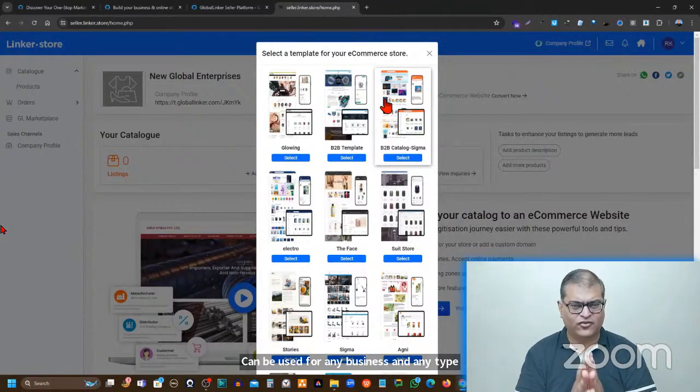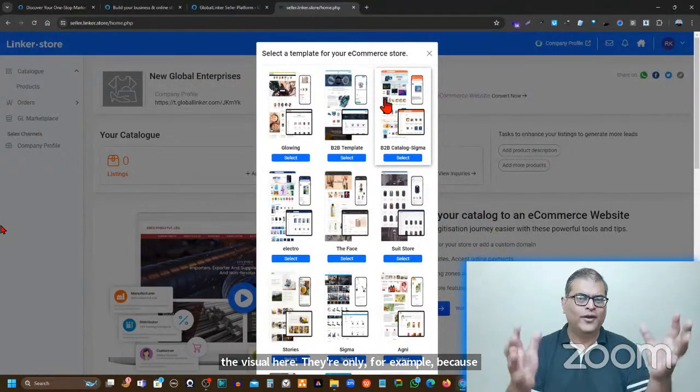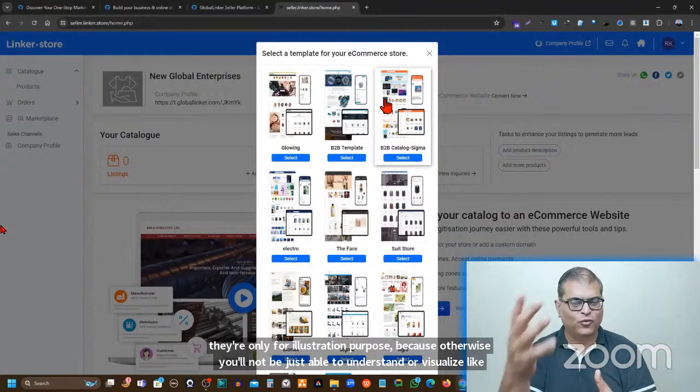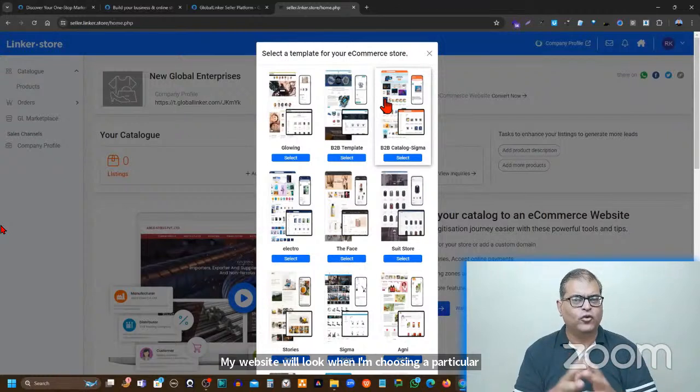The visuals that you are seeing here are only for example purpose. They're only for illustration purpose, because otherwise you'll not be able to understand or visualize how my website will look when I'm choosing a particular template. So only for that purpose, we have shown the visuals here.